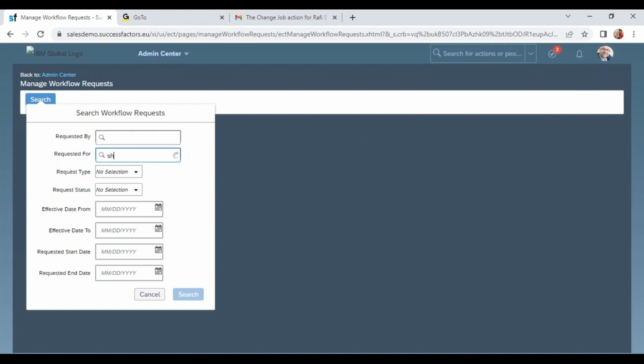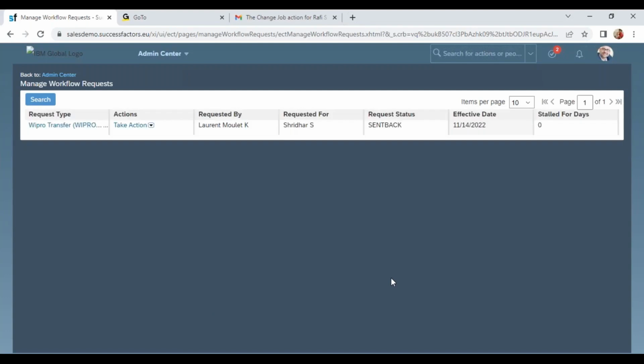Requested for, I have initiated this for Sridhar. So I know this person's name. So just search for Sridhar and search. So this is the request which I have made, and this is not yet completed. If it is not completed, you will see here take action.